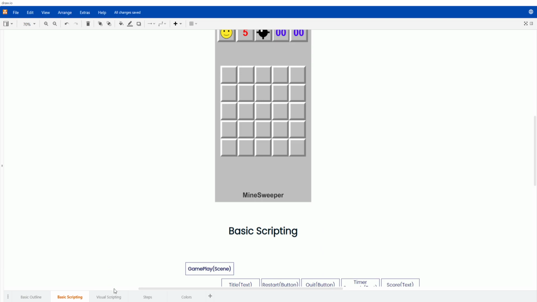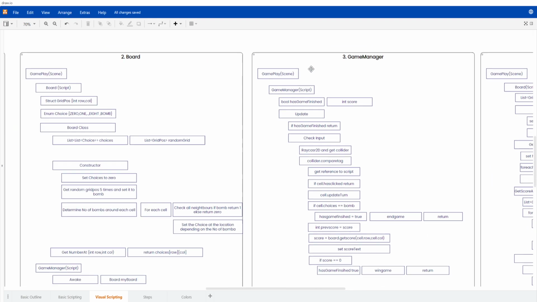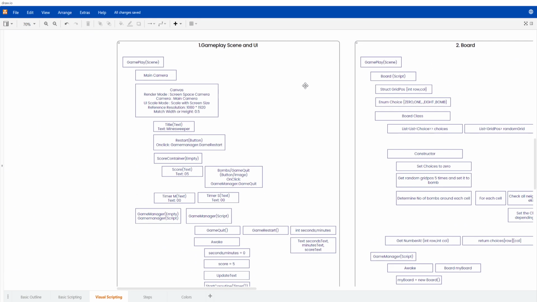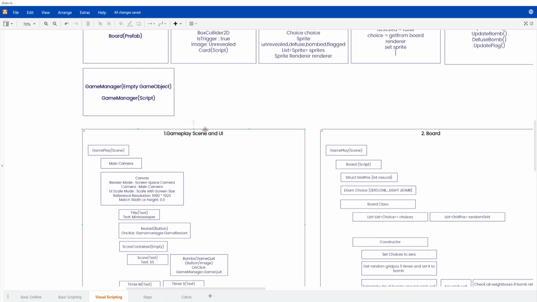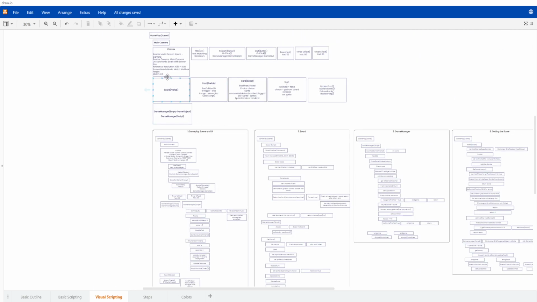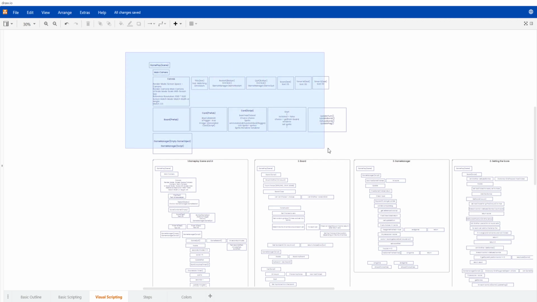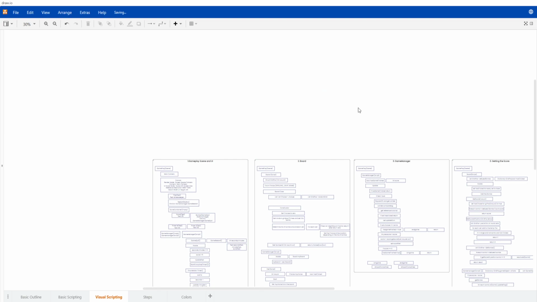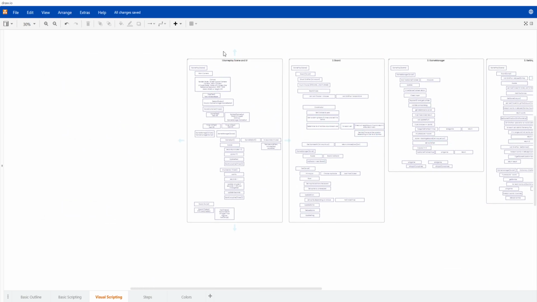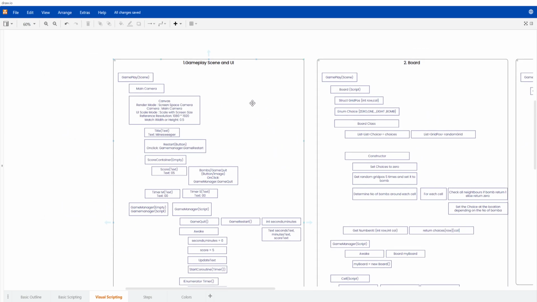So let's do the visual scripting first. In visual scripting, we'll divide the scene into what we are going to create into multiple parts. So first we need to have a scene, and then we need to have a restart and the quit button. I have divided it into 4 parts. The first one is for the gameplay scene and the UI. So in visual scripting, I'm just going to imagine how I'm going to create the game in Unity.